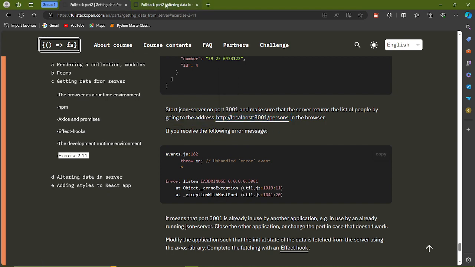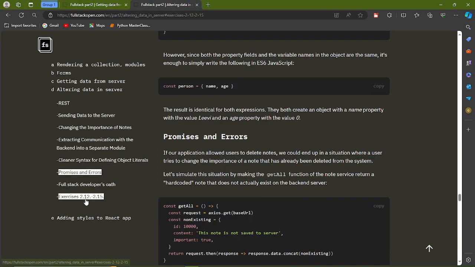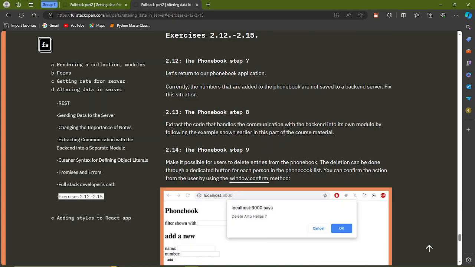Okay, now coming to this video, exercise 2.12, it says currently the numbers that are added to the phone book are not saved to a backend server. Fix this situation. All right, so here we want to ensure that any name that is added through the front end is being saved to the backend server. Let's see how to implement that.